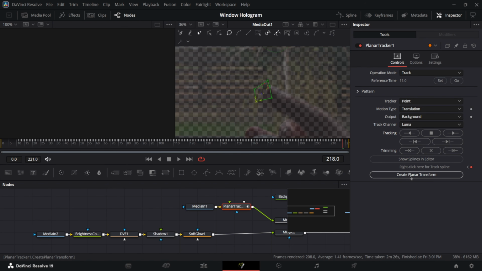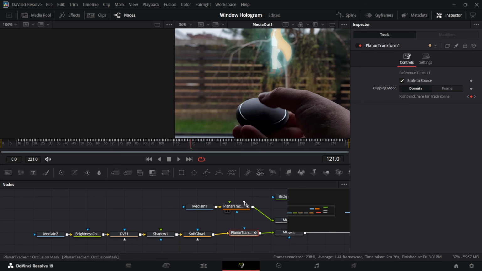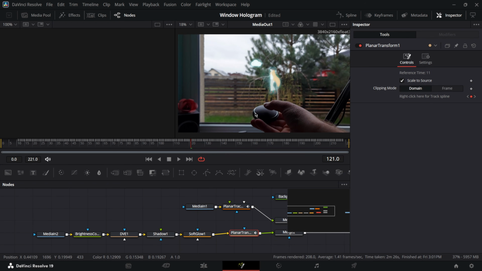When the tracking is done, click this button to create a planar transform, and then drag this node, hold Shift, and add this to your media into a series of nodes. So now your hologram will be moving to the same directions as your object. And you can play with this. You can move your object a bit further to a specific direction, and your hologram is going to move together with it too.